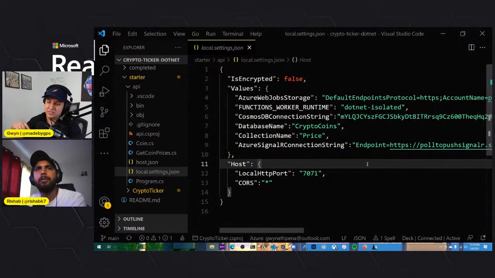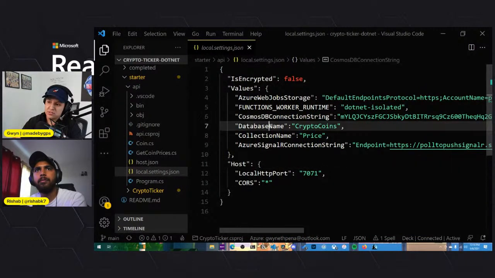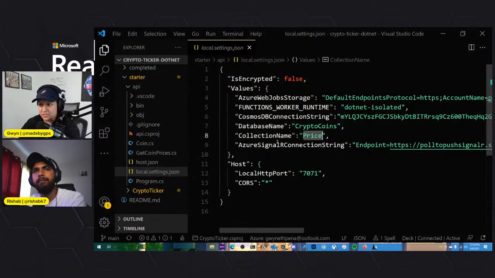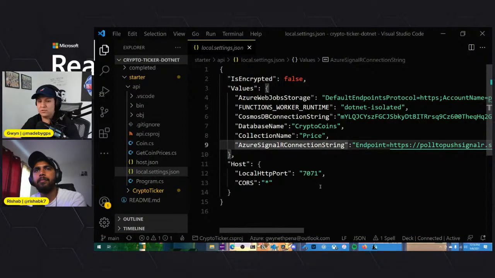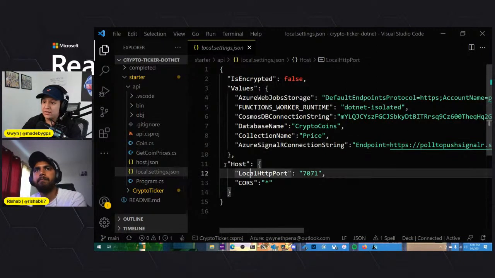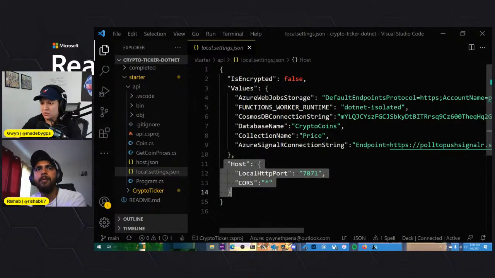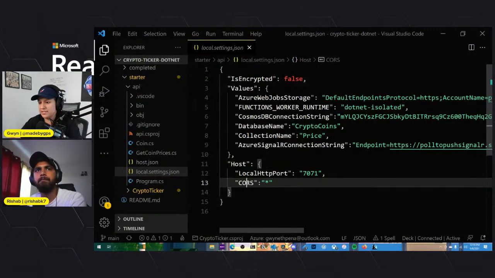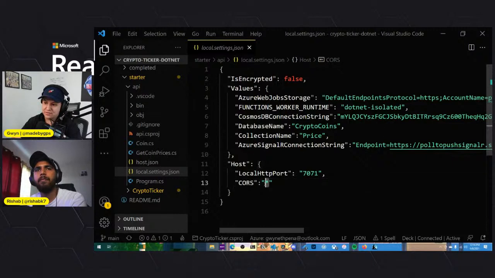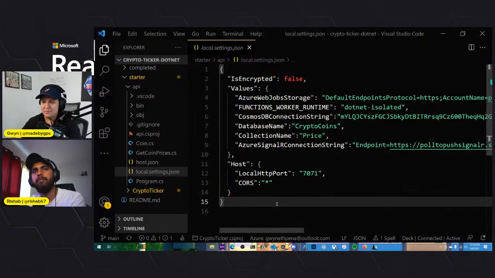So this is a file that I'm actually not pushing to the repo, but if you create one and add these exactly like this, Cosmos DB connection string, the database name is crypto coins, as we just saw, collection name is price, and then Azure SignalR connection string, just paste them in there. Another thing that I've added here is our local HTTP port 7071. That's where our function is running locally. And that's so we can have CORS enabled. I just set this to all. But in production, you would want to be more specific about where you enable CORS. But locally, this is completely fine.